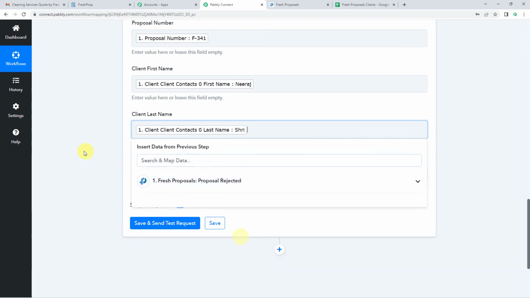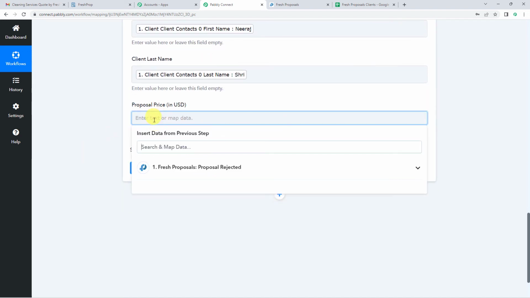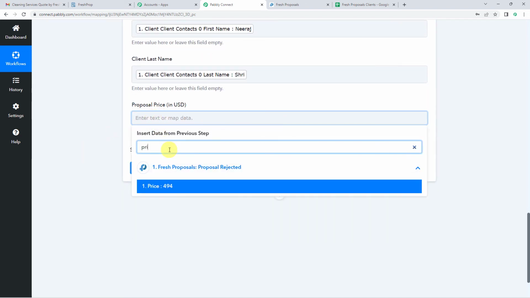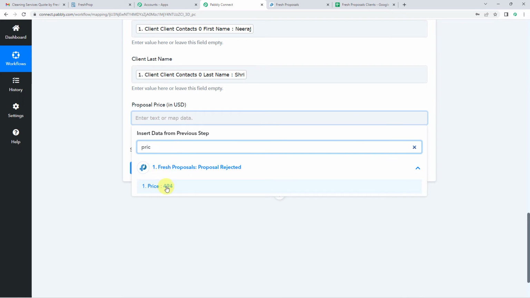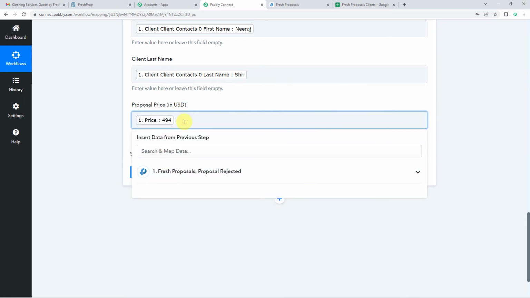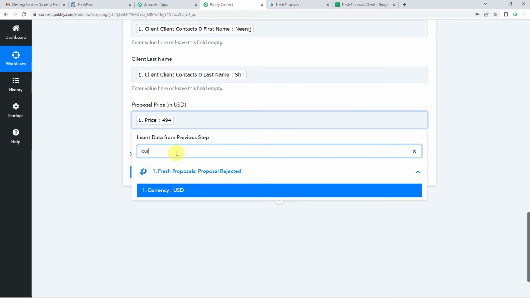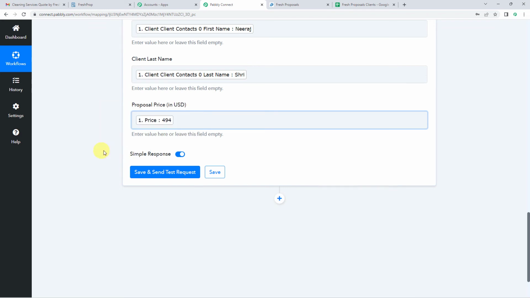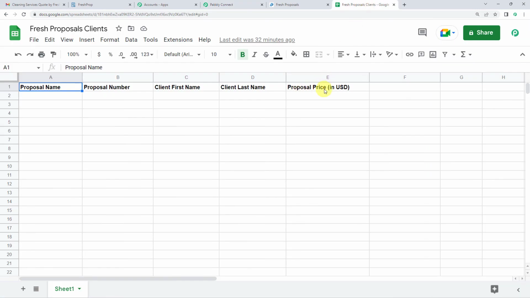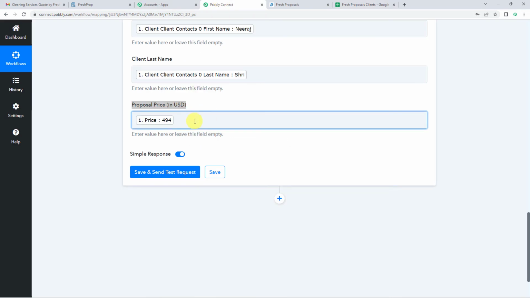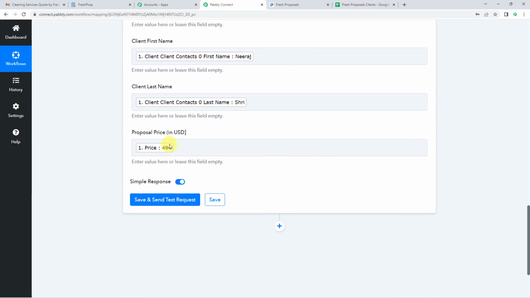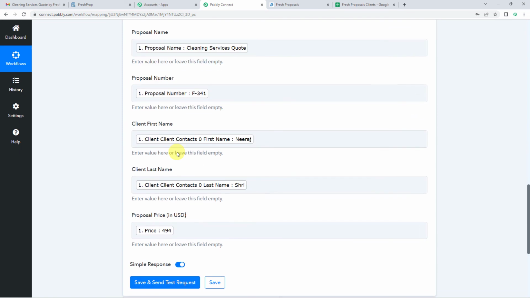Let's map it. Now it needs the proposal price. So let us see if we can find the price here. And yes, the price is here. That is $494. You can also map the currency here. This is USD, that is United States dollar. But since I have already mentioned my currency in the proposal price, like you can see in my Google Sheet, the proposal price will be in USD, that is dollars. So therefore, I will not map the currency here. Now we have given almost all the details that were needed.